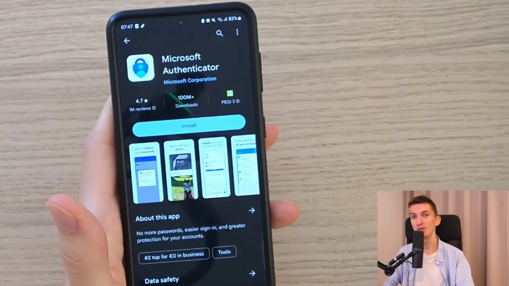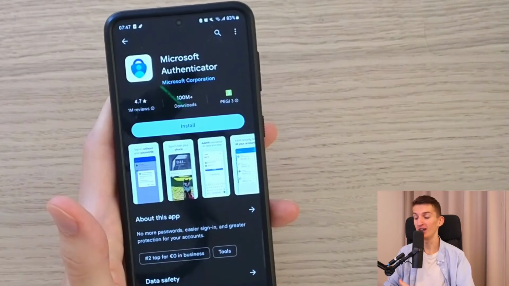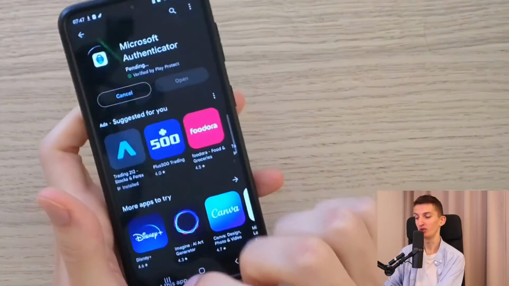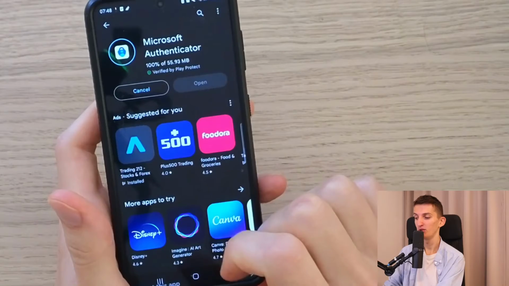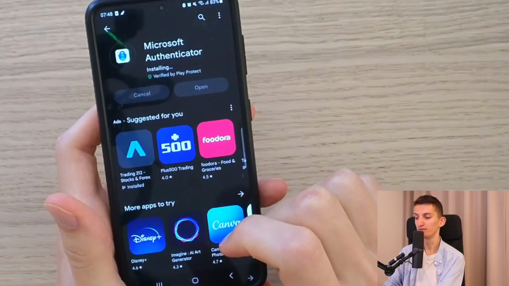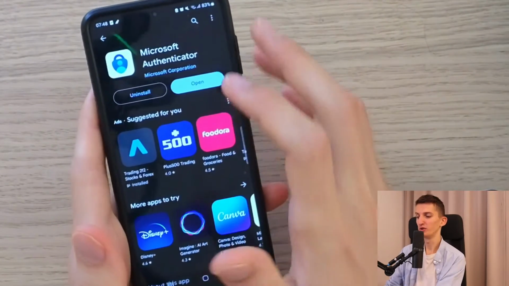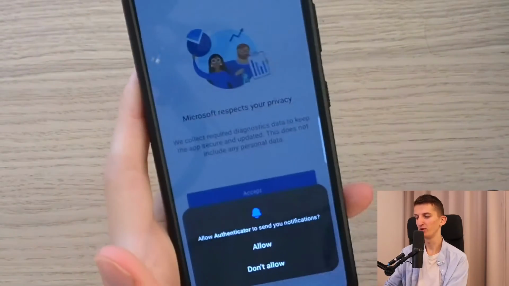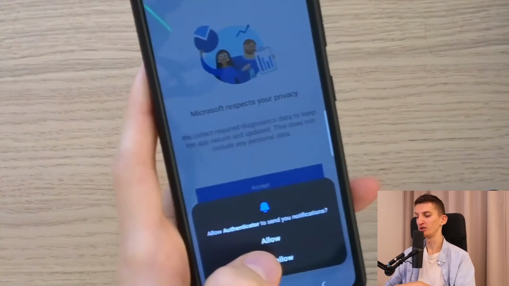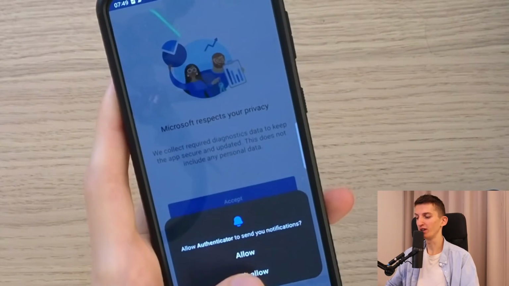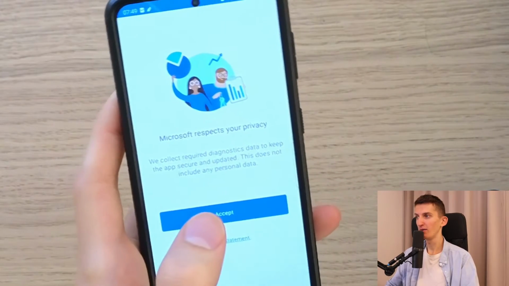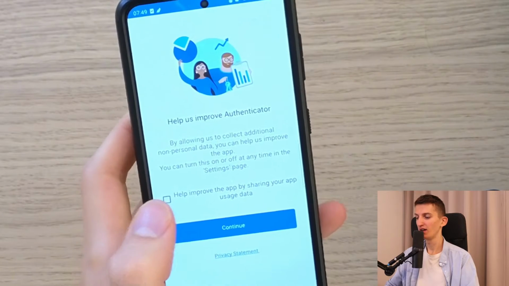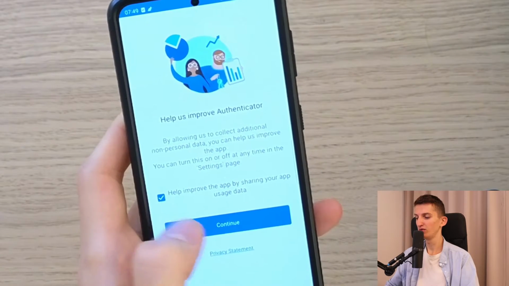So the first thing that we're going to do together is install the app. I'm going to click here, install on my Android phone, Samsung, and we just have to wait until it downloads. And now when it's been installed, I'm going to click open. Here you can allow Authenticator to send you notifications. I'm going to click don't allow. Now Microsoft respects your privacy. Okay, accept, and then continue.